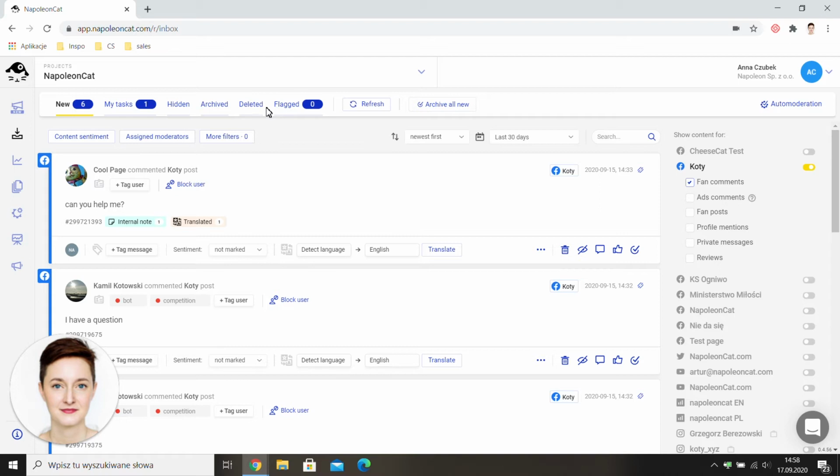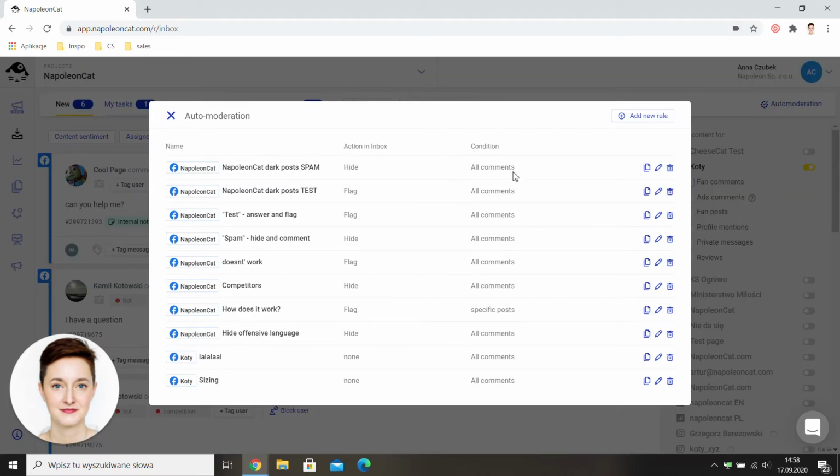So I think you're ready to moderate manually in the inbox, but we also have something called Automoderation. When you click on Automoderation, you will see a list of all of your moderation rules. But you're probably wondering what Automoderation is. Automoderation allows you to set up rules for dealing with your content in an automated way.